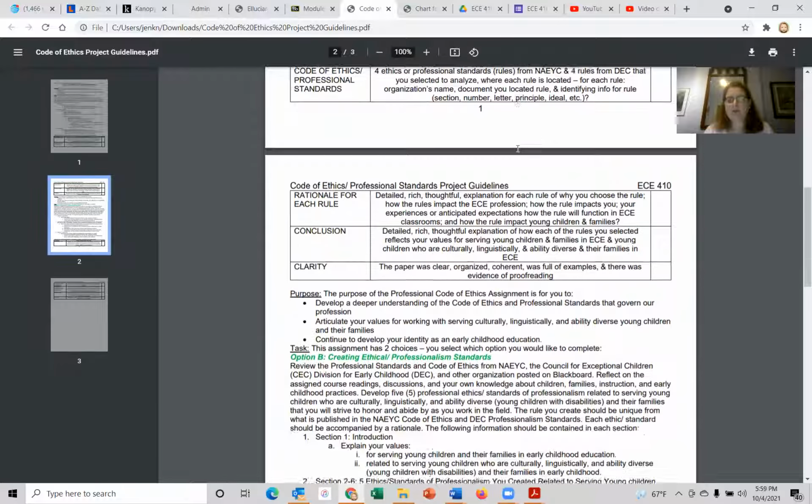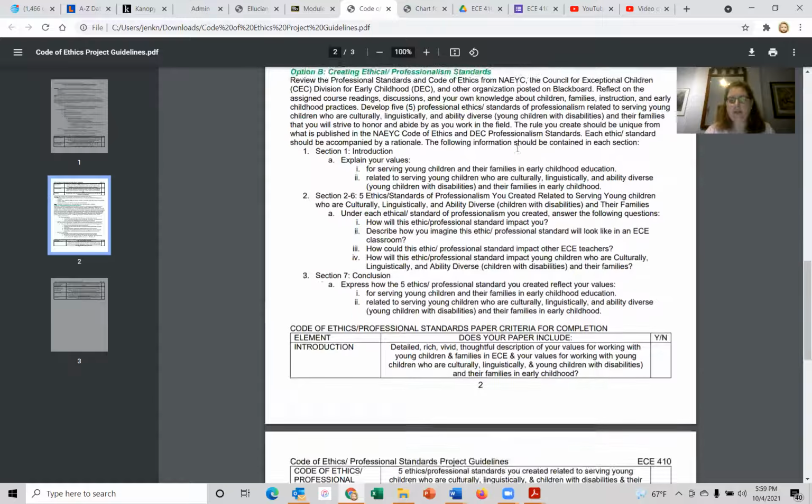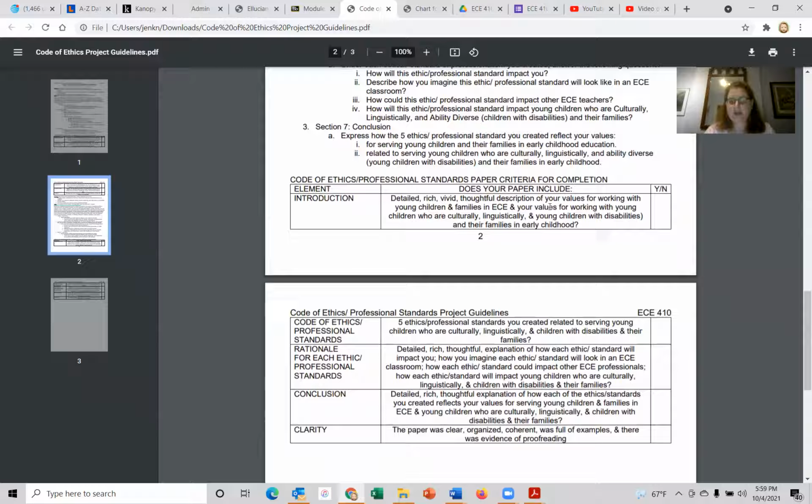So ask yourself for option A or option B, there's separate criteria. Can you answer yes to all of those? So that chart is there for a reason.